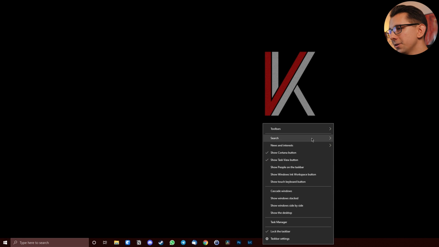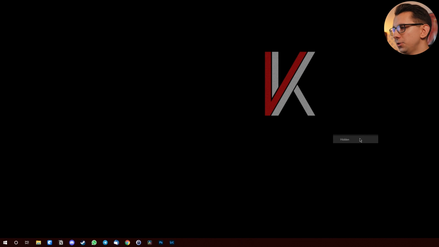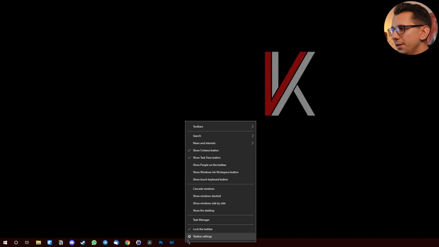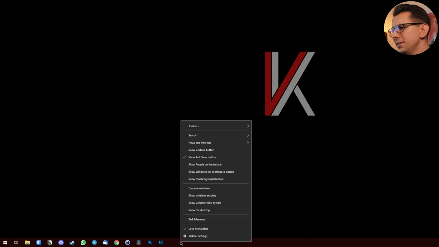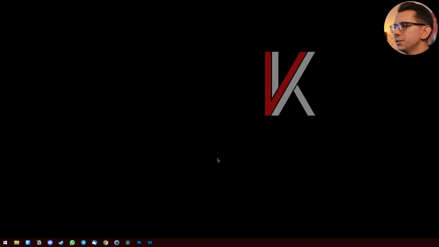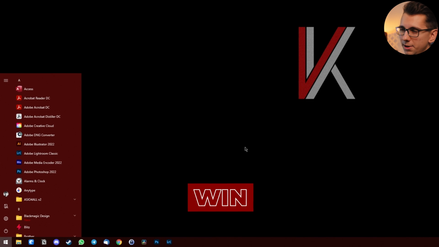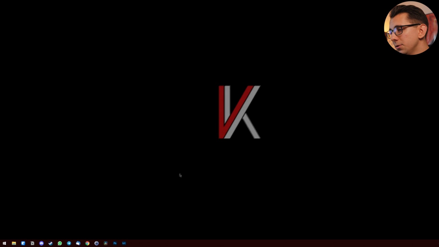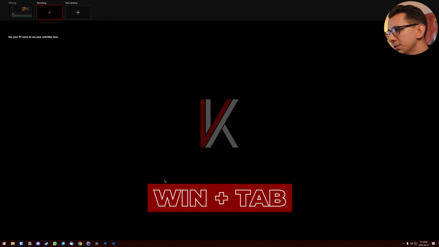First off, I would suggest to hide the Windows search bar by right-clicking on your taskbar and choosing Hidden under Search right here. While doing that, you might also want to hide the Cortana and task view icons, as these aren't really necessary and you can always start a search by pressing your Windows key anyways. There's also a neat shortcut for task view, which you can activate by pressing the Windows key and tab.